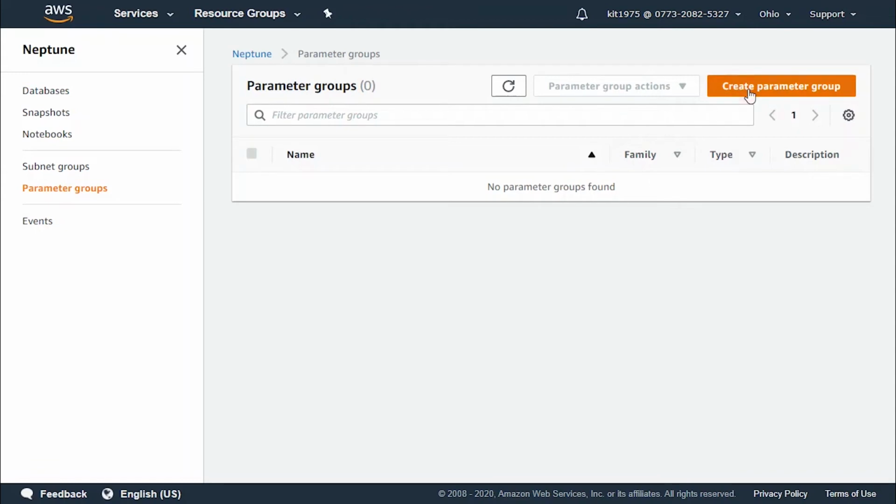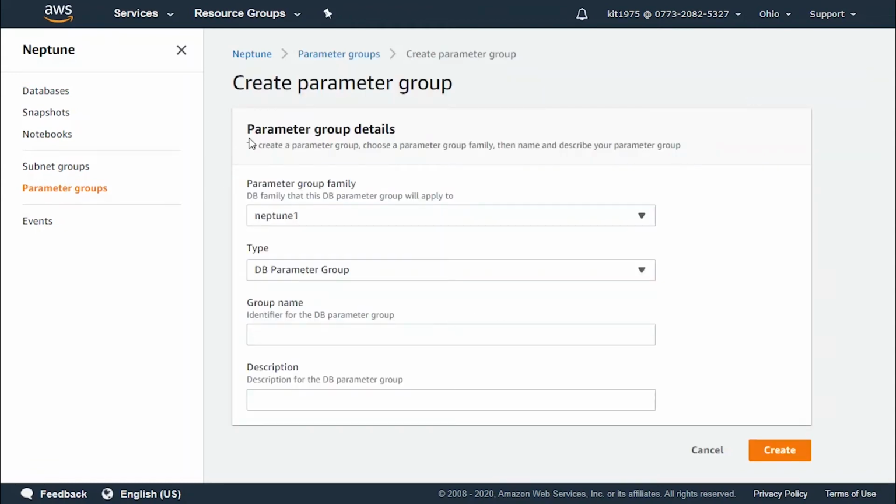Let's click on Create Parameter Group. For the general group details, we've got a parameter group family to choose, which is chosen for us, Neptune 1. We choose the type of group we'd like. As we have previously stated, we've got two types, the parameter group or the cluster parameter group. So let's choose the parameter group.